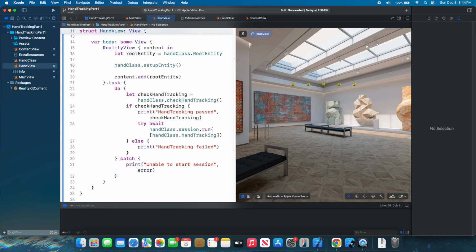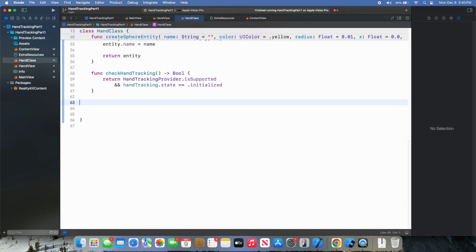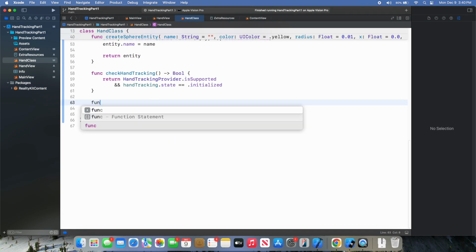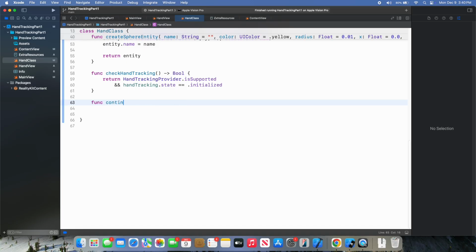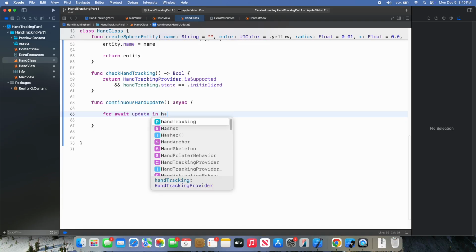Now that ARKit session is activated and hand tracking provider is enabled, we need to get the hand tracking data. Let's head back to hand class to write a method that will handle that. Create a function called continuous hand update and make it asynchronous. Inside the function, use an asynchronous for loop to continuously listen for hand track updates.